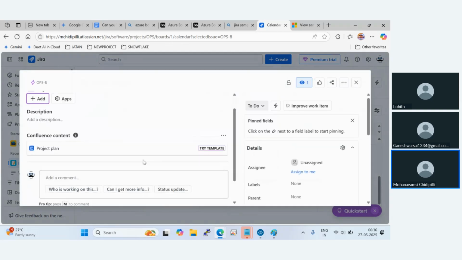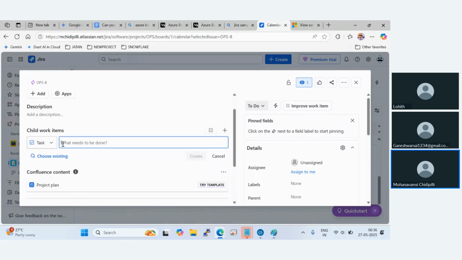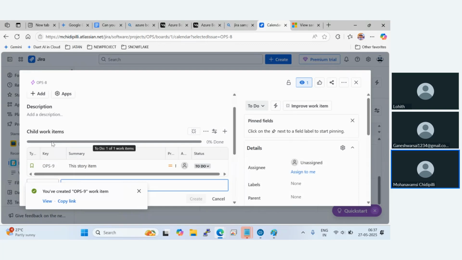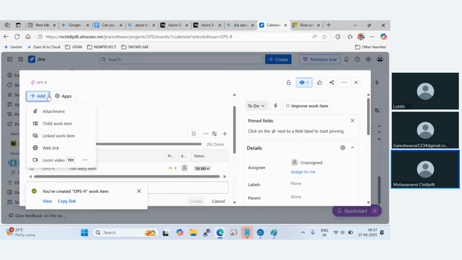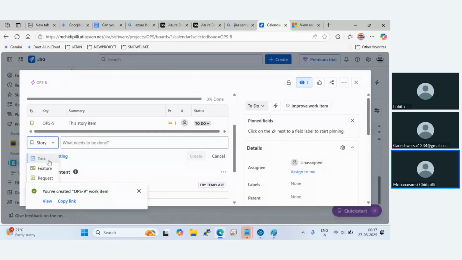So this is my epic. Under the epic, you can create a child work item. What is this child work item? This work item will be a story. This is a story item. I can create multiple stories under that epic. So I'm creating one more story. Sorry, the story I will create is this feature.